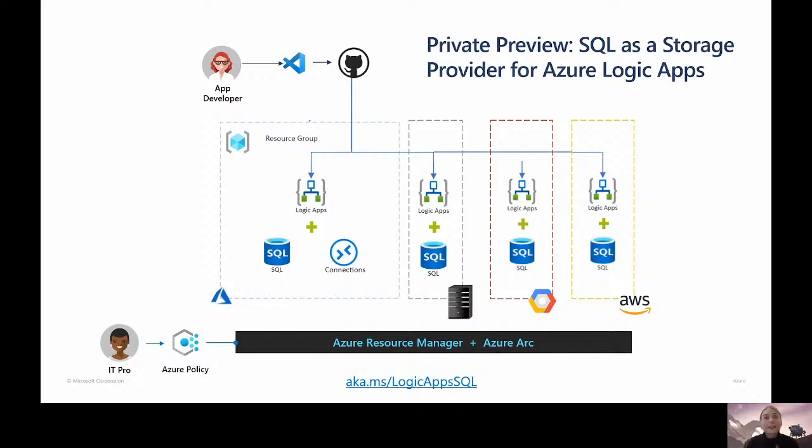So if you want to sign up for the private preview and get your hands dirty with this particular feature, you can sign up at aka.ms/logicappssql, and we look forward to seeing you there. But for now, let's dive into a quick sneak peek of what you can expect from the private preview.